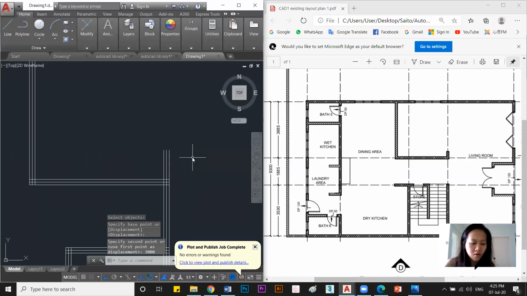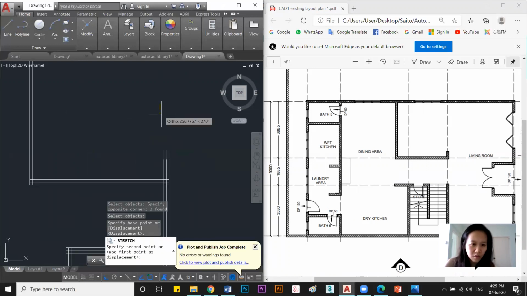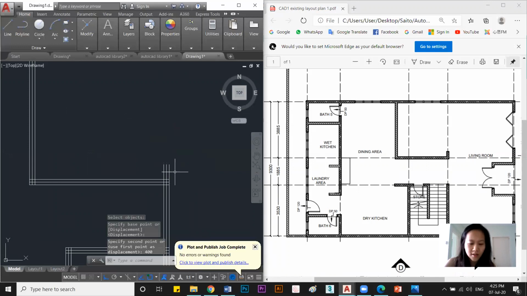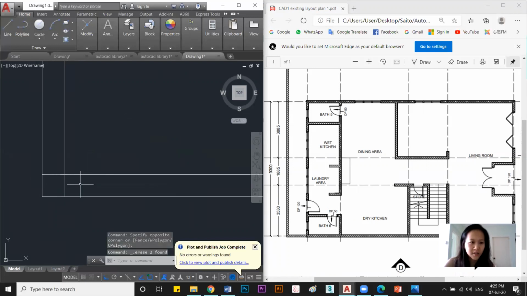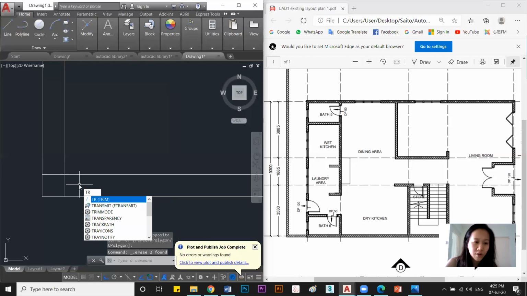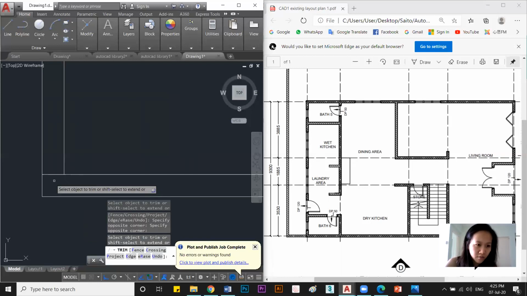Okay, a little bit too long. Stretch again. Stretch it down. Let's try 400. Okay, then you can close it. Close it, then you can delete all the center line. Delete the center line. TR, double space, trim off, double click, trim off.